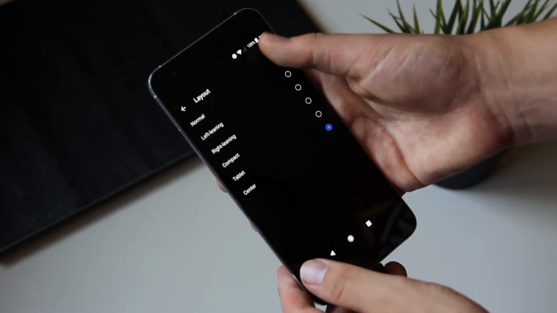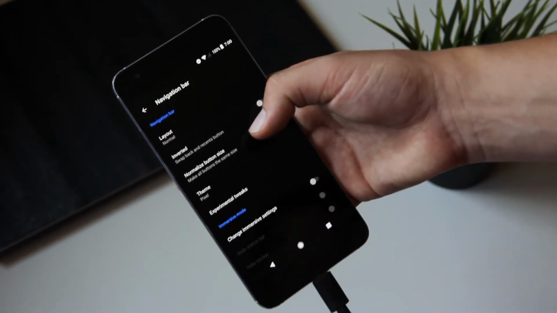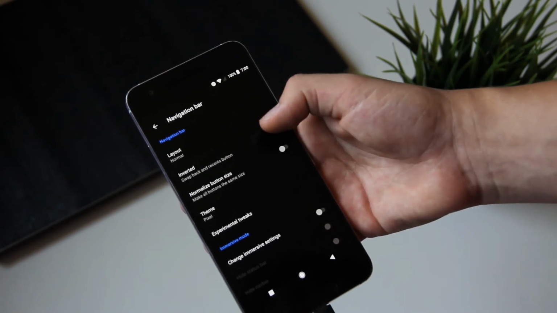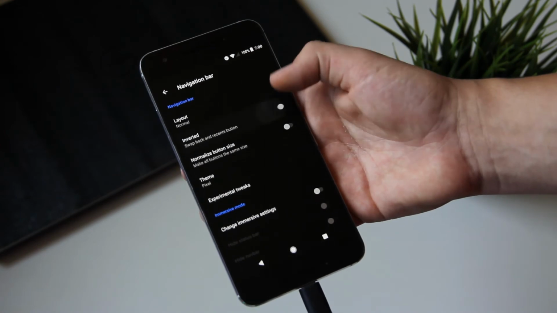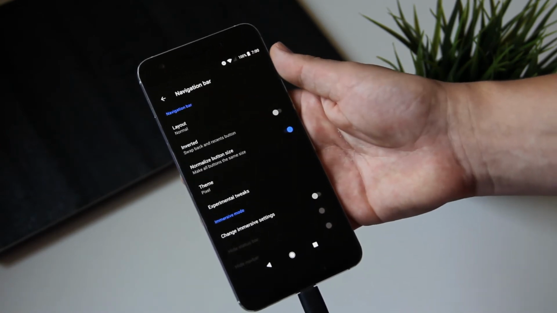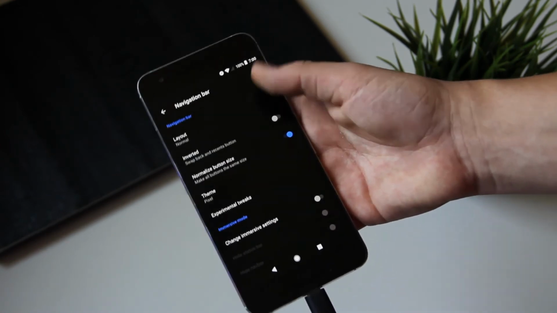If for some reason you're a fan of the inverted layout on the Galaxy phones, this app allows you to invert the navigation buttons so that the back button is on the right. You can also normalize the button size so that everything will be spaced evenly when you add extra buttons.